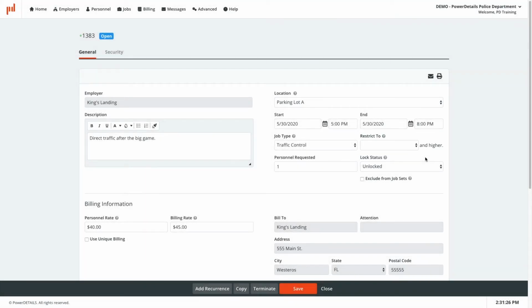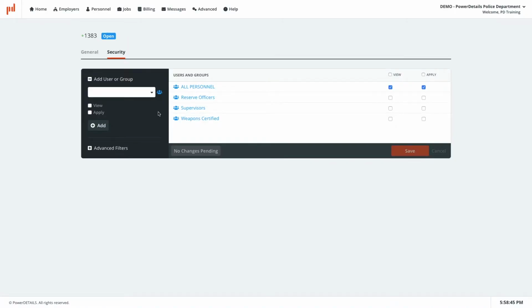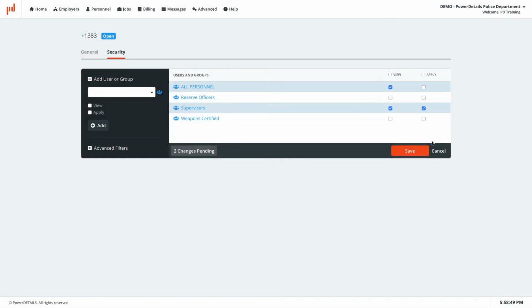If this job is not restricted based on class alone, and instead to certain groups of people, this can be indicated within the Jobs Security tab. Click on this tab's blue icon on the left side to view a list of all personnel groups on your site. Simply check or uncheck the desired view only and/or apply rights for any groups you would like to be able to access this job and press save.